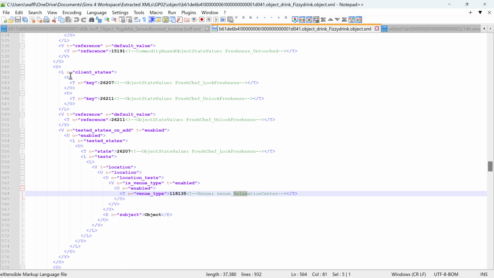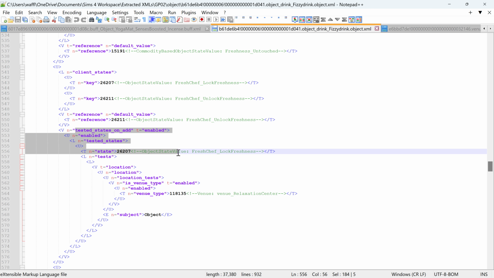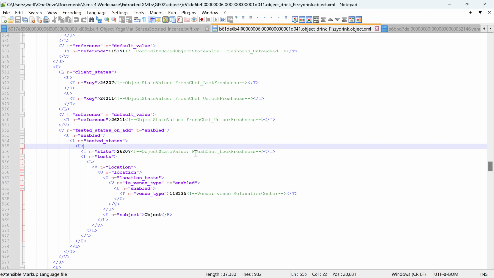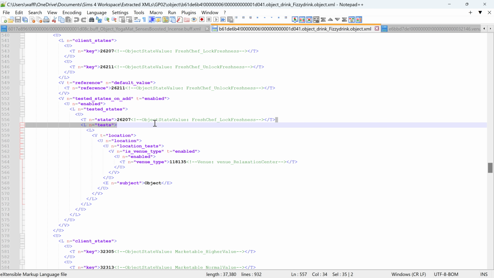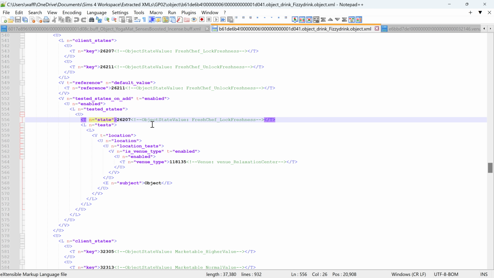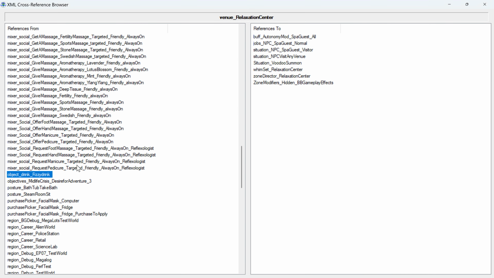This means that the state for the object added to it with this test is lock freshness. So when the fizzy drink is made on a relaxation center, it will add the state locked freshness, which means fizzy drinks do not decay on spas, which is a wildly specific detail that I never would have thought of.